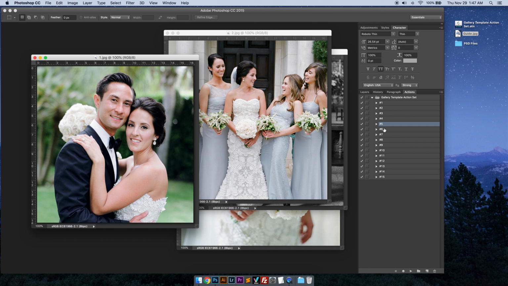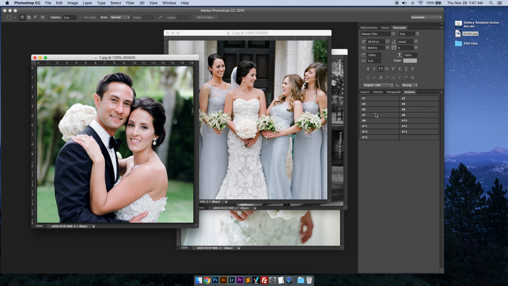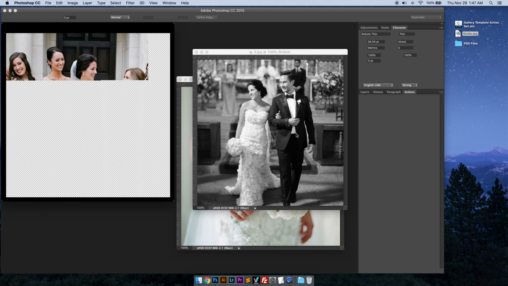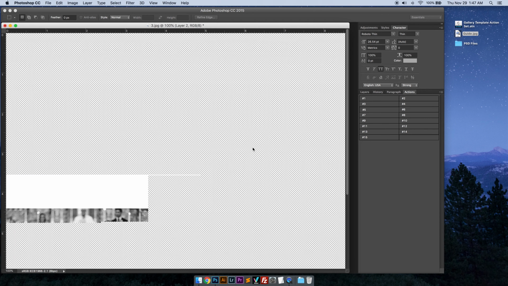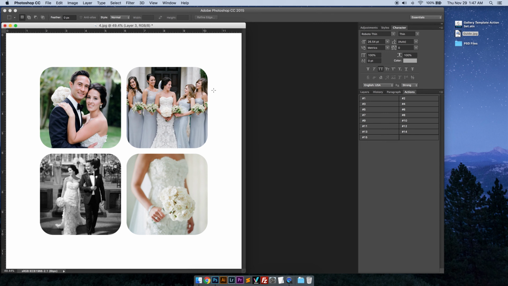So there are 2 ways of running the action. We can run it like this: we just have to select it and hit play right here at the bottom, or we can click right here, button mode. All we have to do is simply click the action and it'll run it for us. After it's run, it's going to separate each image into layers.